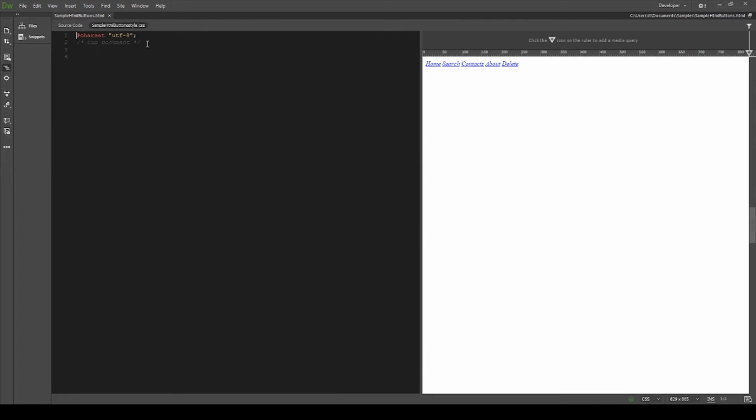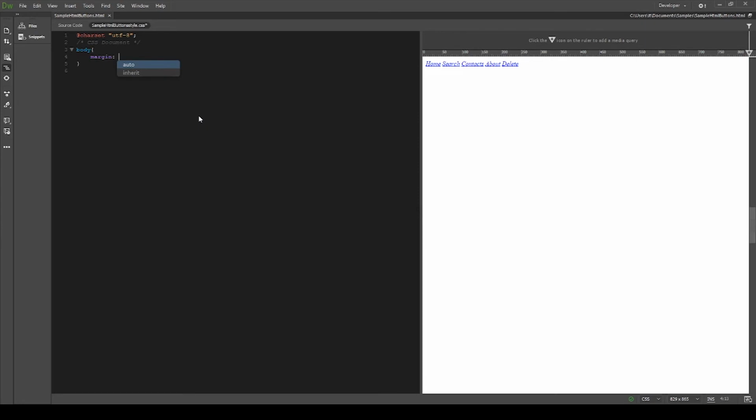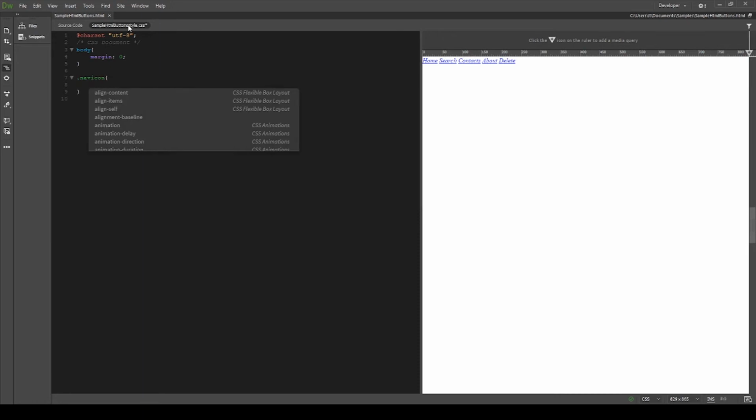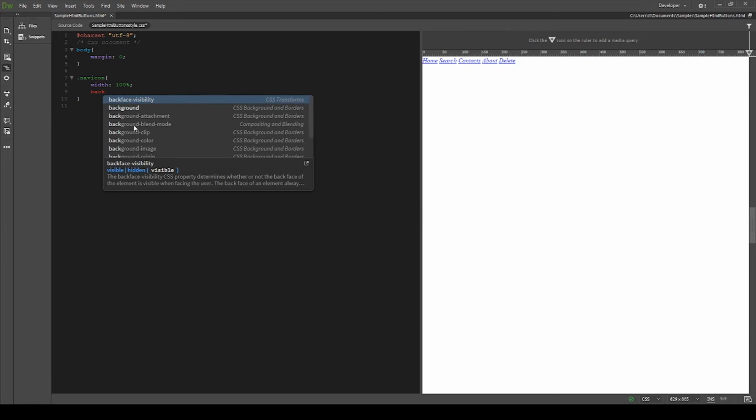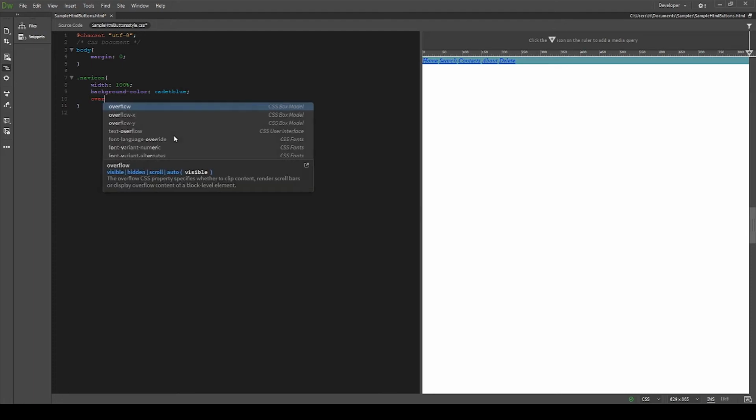Now let's start designing our HTML buttons. For the body, I will put 0 to remove any margins. Then for my div, width I will put 100%. Background color to cadet blue. Overflow to auto.